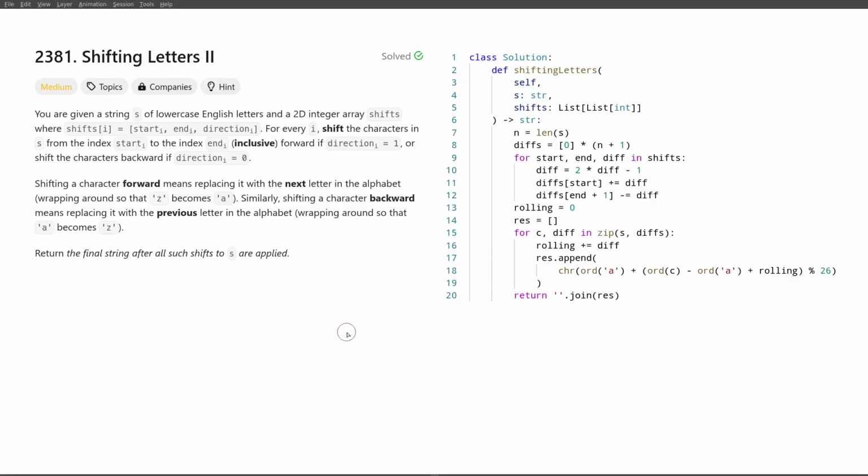Hello everyone, today we'll talk about the solution of the problem shifting letters two. While this problem is not that difficult, it's also not too easy, and it probably requires a bit of experience in solving algorithmic problems, or at least the ability to perform, let's say, multiple steps of reasoning in order to solve it.